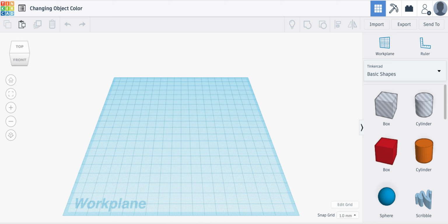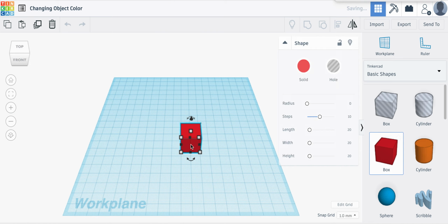Today we are going to be learning how to change the color of an object. If you look to the right hand side of your screen, of course you will see your basic shapes. All you would do is basically click that shape and drag it over to our work plane.